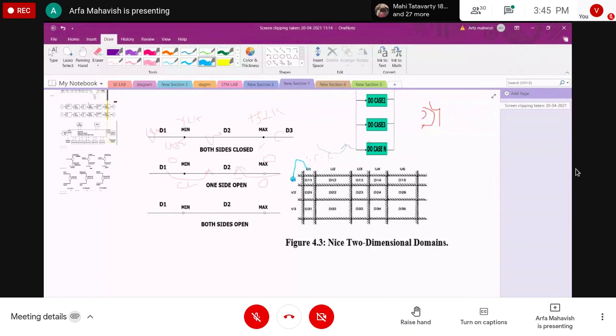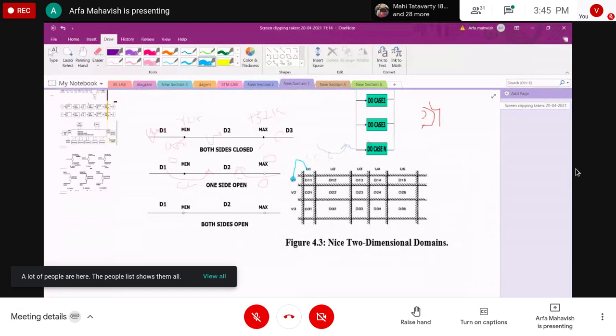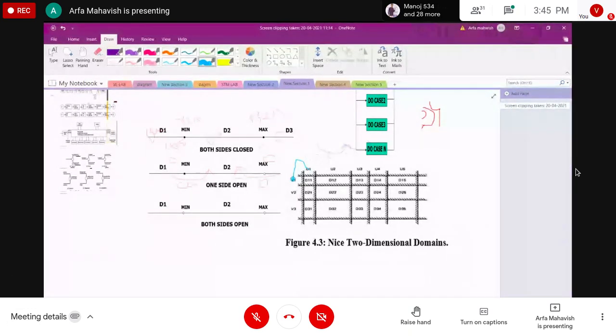Here we have two boundaries, and that's why we call it a 2-dimensional domain. That is, the V's and the U's. For this purpose, we call this picture a 2-dimensional body, and this picture is the nice domain.